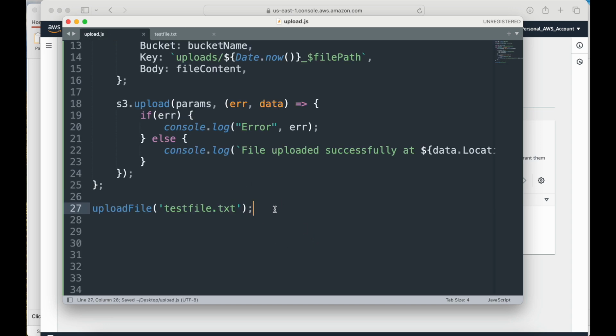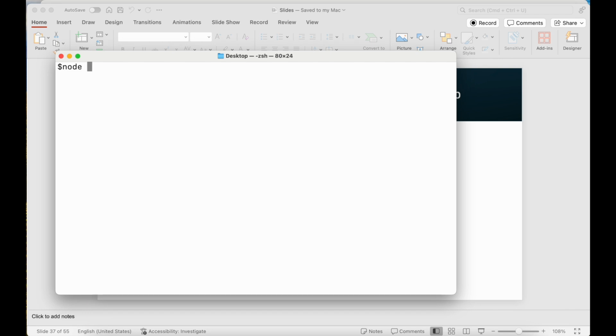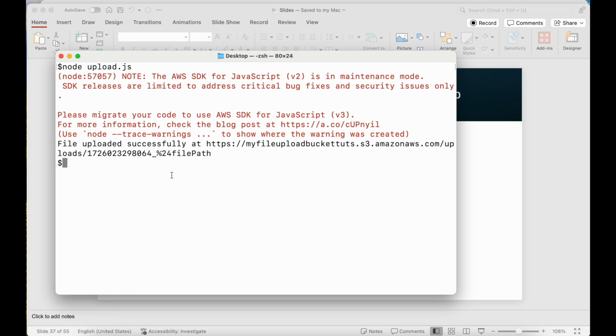So now we can run this. The next step in our project is to test the application. Now you can upload this to Lambda or create an EC2 web server and then run it from there. But what I want to do is run this from my local machine. Now let's run node upload.js, and it says file successfully uploaded to this particular location.